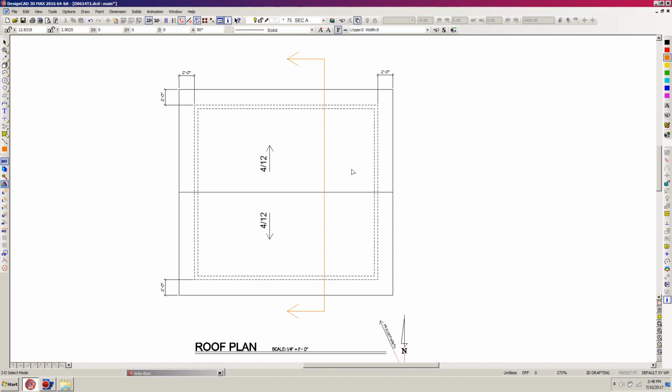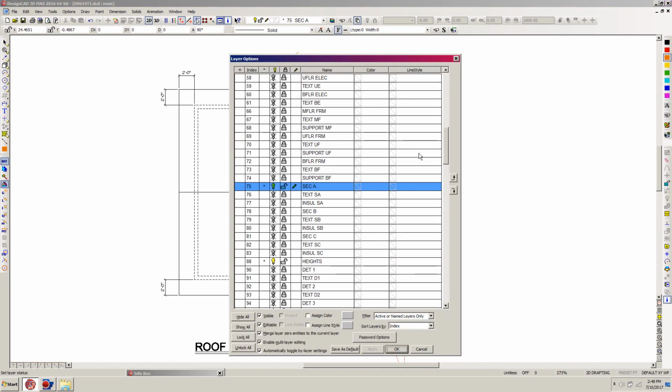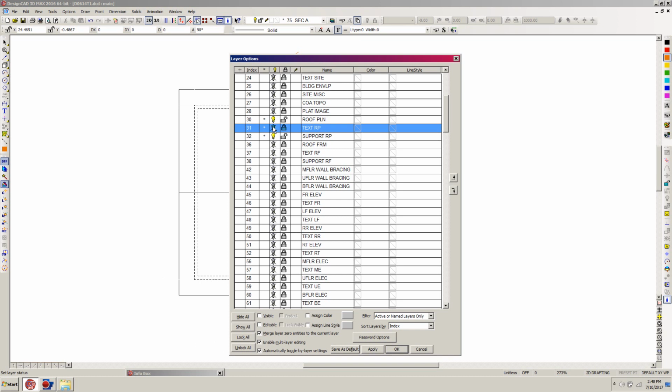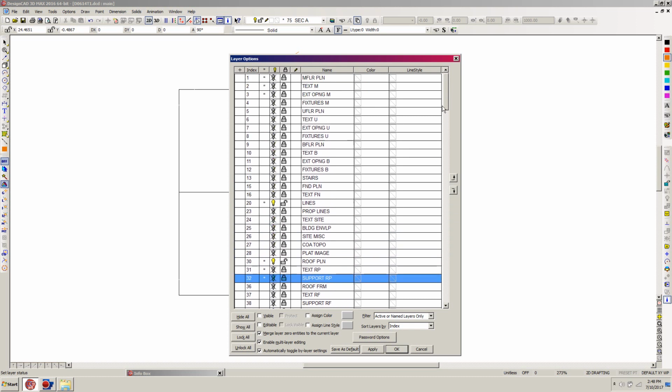Next, I want to get rid of the roof plan text. I just want to hide it. So I'm going to Layers, and I'm scrolling up to layer 31, and I'm going to hit the light bulb to hide those. And I'm also going to hide the support layer for the roof plan, because I want to call up the actual floor plan, because the floor plan will show us any door or window locations. So I'm going up and I'm hitting the light bulb, or hitting the unlock for the floor plan in layer 1 and clicking OK.